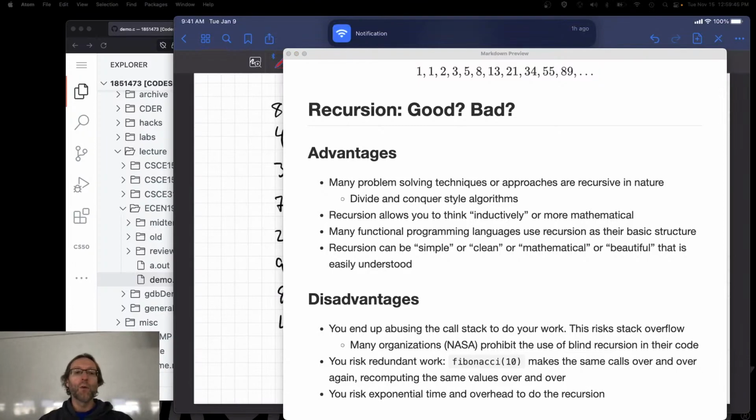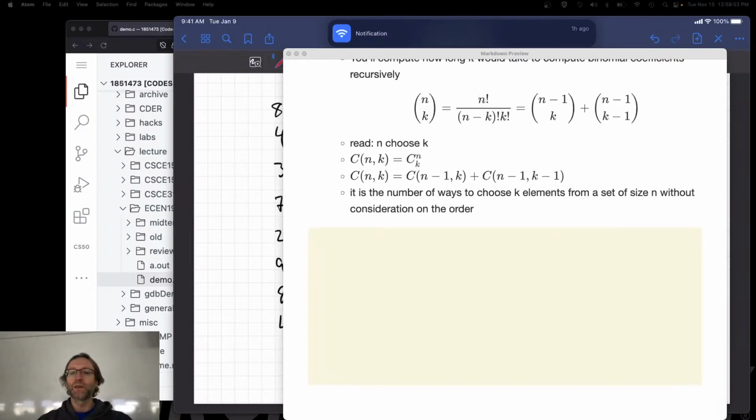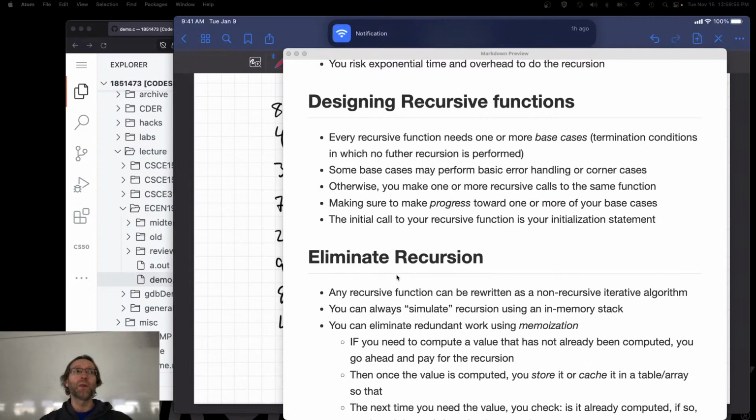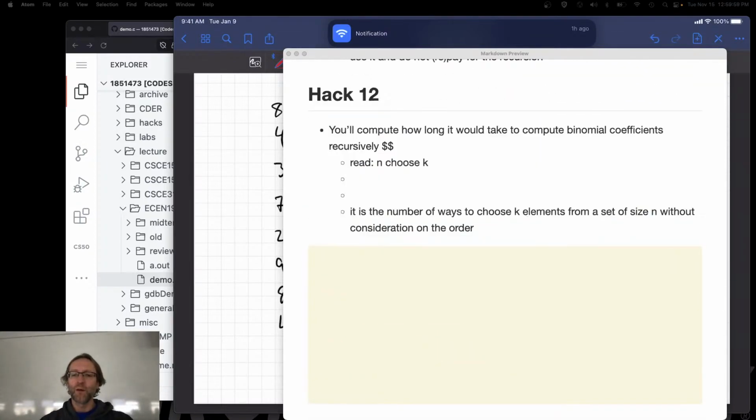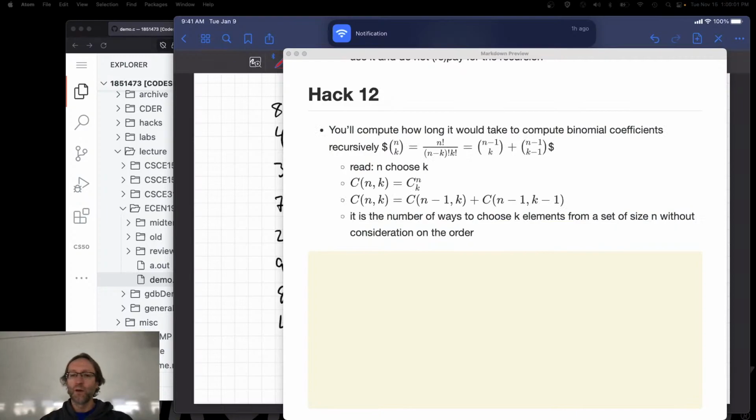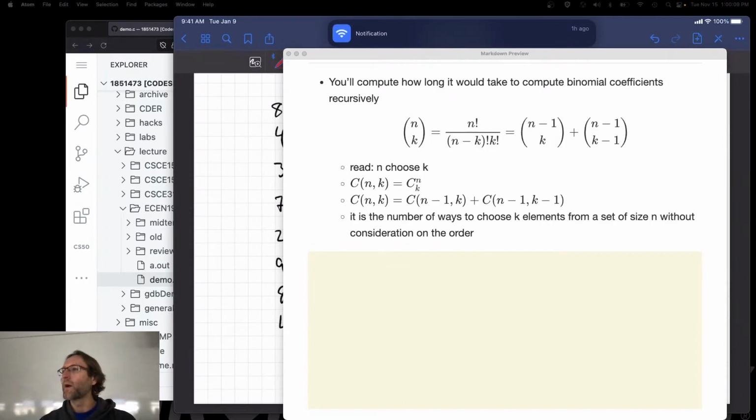Before we leave, though, I want to make sure that we're all on the same page as far as the math goes. So for Hack 12, just a review of basic combinatorics, probably that you got from high school, hopefully. If not, oops, it's not rendering correctly. Let's do this. There we go. Okay, now it's rendering correctly.